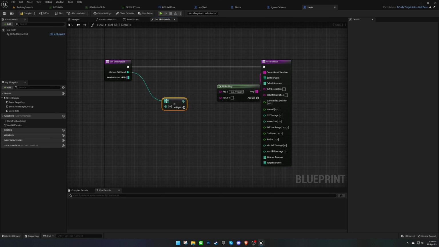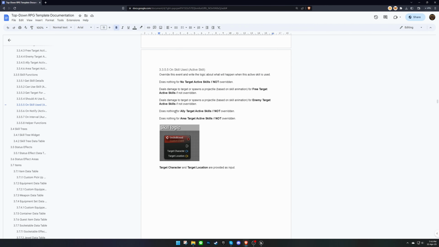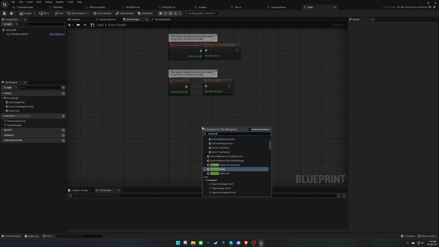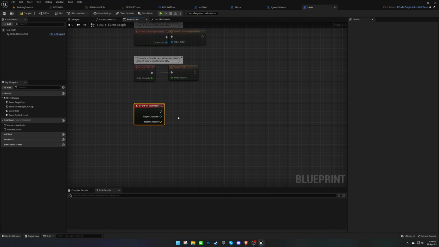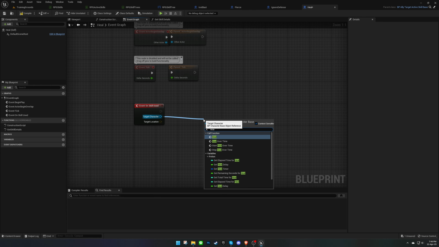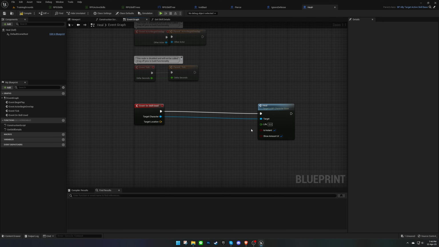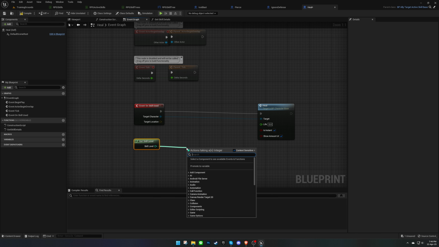This skill will heal 5 times the skill level. Remember that if we don't override the on-skill used event for ally target skills, nothing will happen. So, let's override that event and heal the targeted character. As we said in the skill description, we'll heal 5 times the level of this skill.